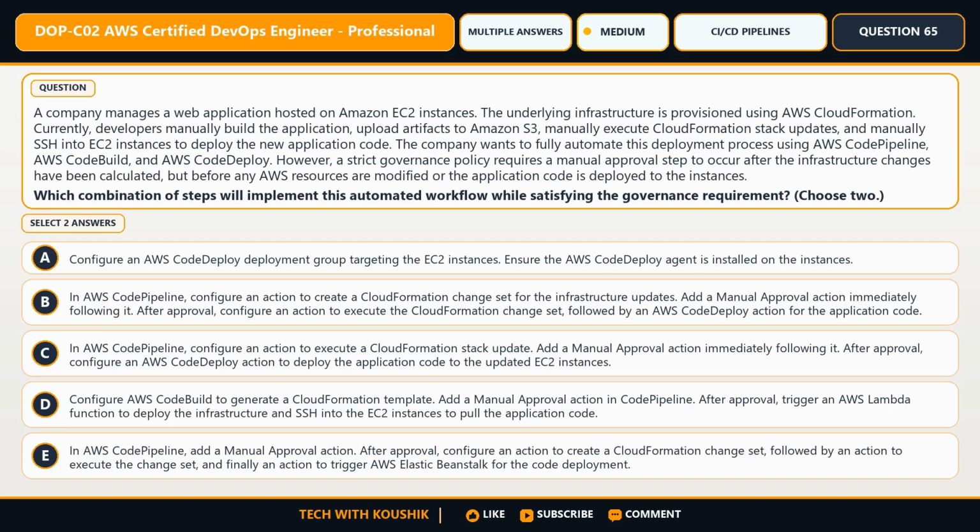Configure AWS CodeBuild to generate a CloudFormation template. Add a manual approval action in CodePipeline. After approval, trigger an AWS Lambda function to deploy the infrastructure and SSH into the EC2 instances to pull the application code. In AWS CodePipeline, add a manual approval action. After approval, configure an action to create a CloudFormation change set, followed by an action to execute the change set, and finally an action to trigger AWS Elastic Beanstalk for the code deployment.